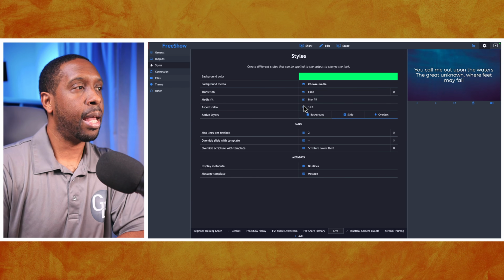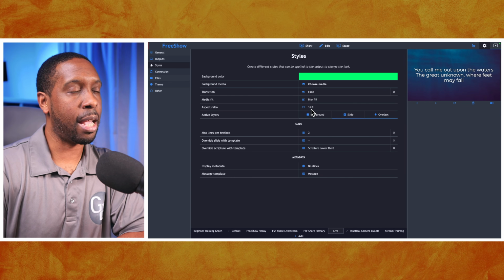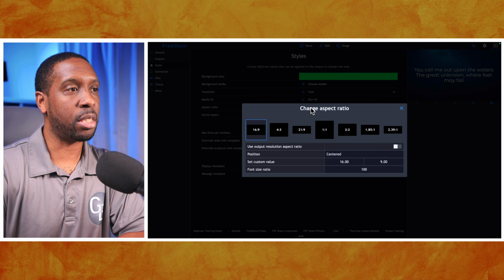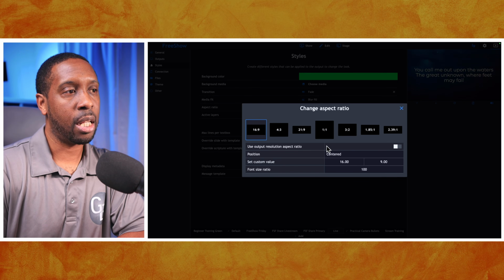All right. And the aspect ratio is preset or pre-done here at 16:9. If you need it to be different, you can select that, and you can say just use output resolution aspect ratio.